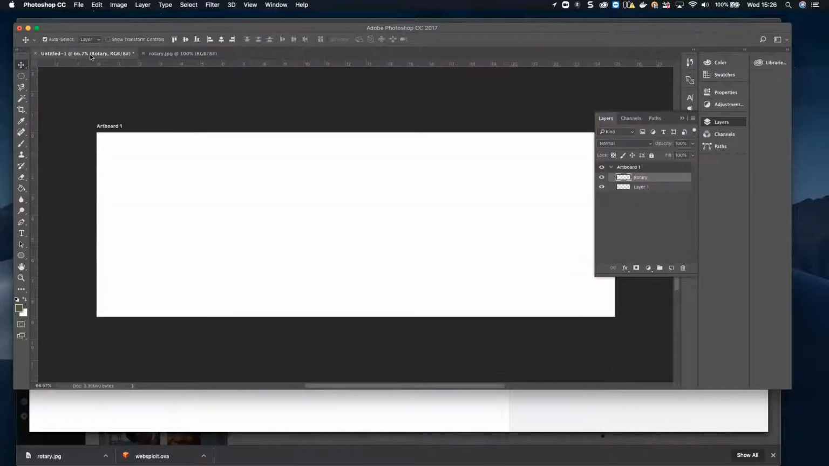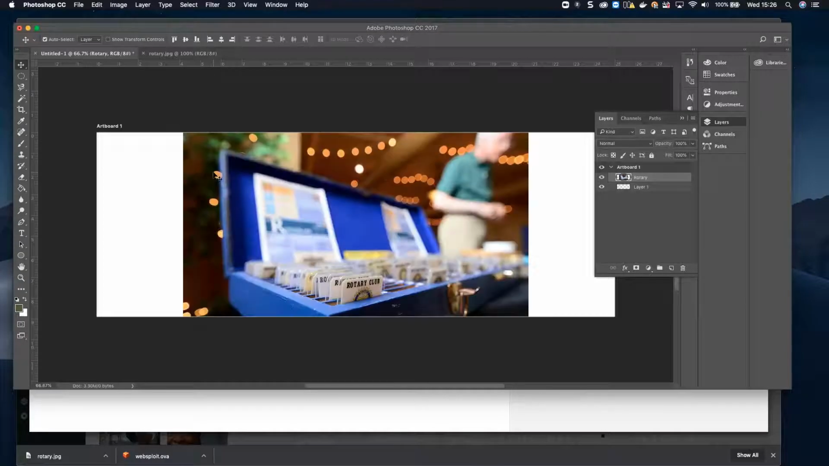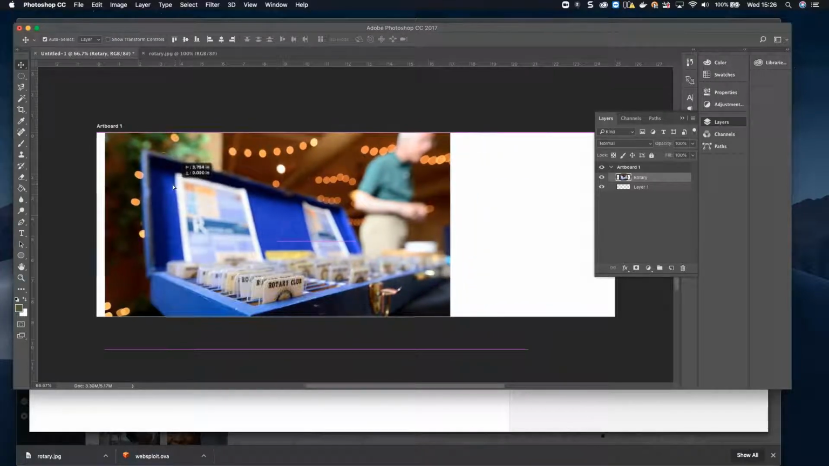And then I'm going to go into my new Photoshop file. I'm going to make sure that I have the rotary layer selected, not layer one. And I'm just going to paste it in there. So you don't import it, you copy and paste it in. There's a few ways you can do it.